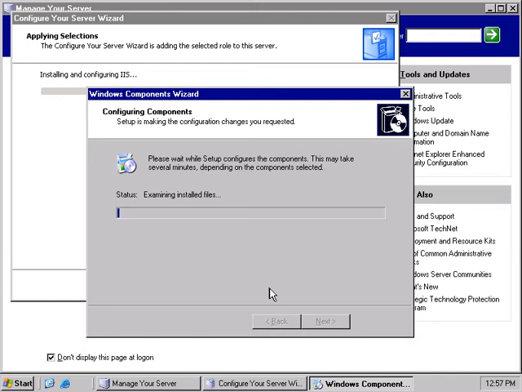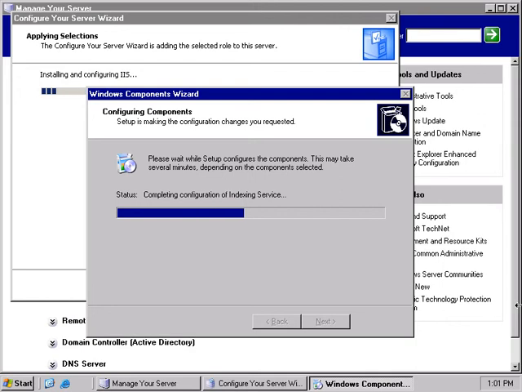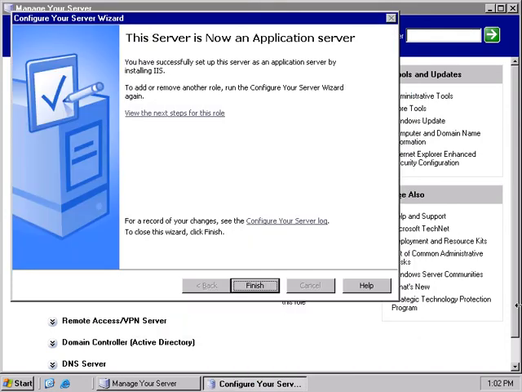This installation can take a couple of minutes depending on the speed of your computer, and for our own sanity we won't sit here and watch it, so I will pause the recording at this point and resume when the installation has reached the finishing stages. When the installation is finished, you are prompted to click Finish to return to Manage Your Server.